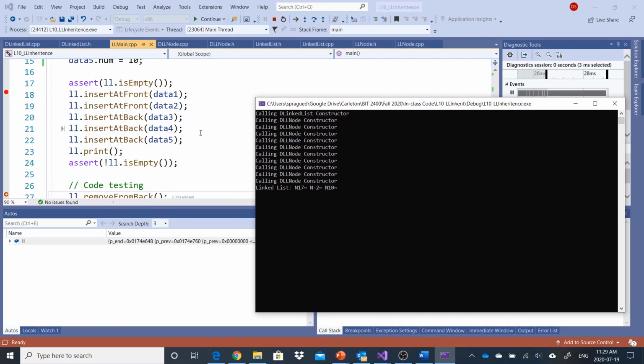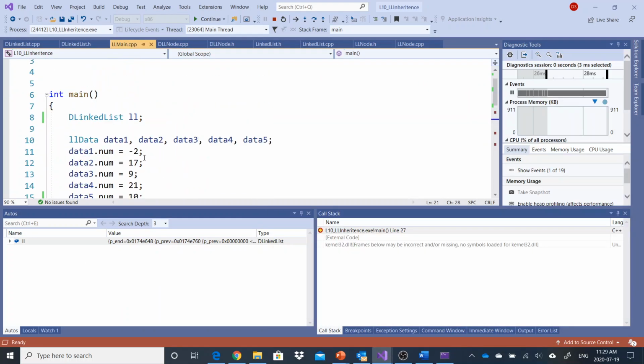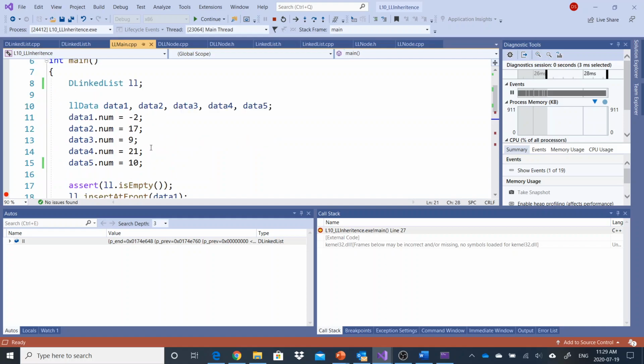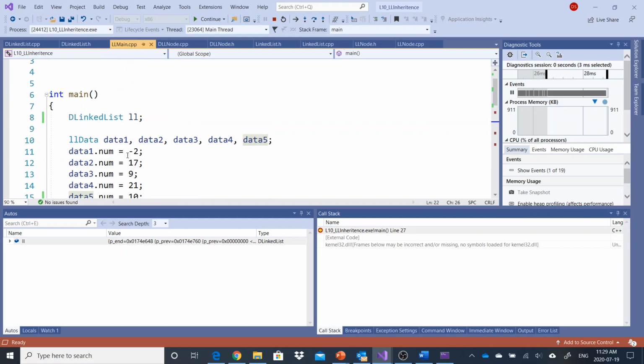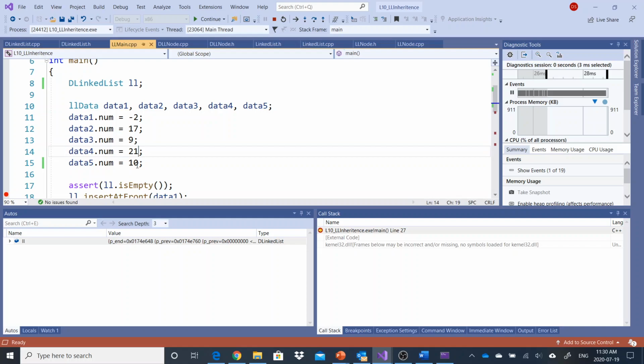I'm missing some stuff, I think, in my linked list. 17 and -2, 10 is the last number. Wait a second. I'm inserting at the end. Let's look at my thing. Insert it back: 3, 4, 5. I think I'm wiping out 3 and 4 with this 5. My insert at end that I made is not working as I expected.